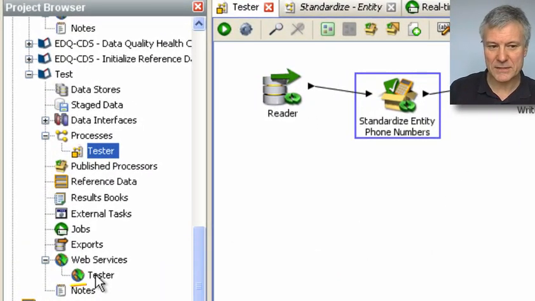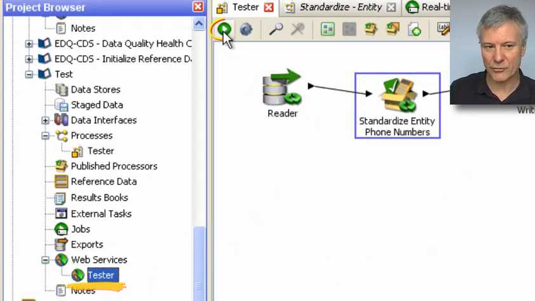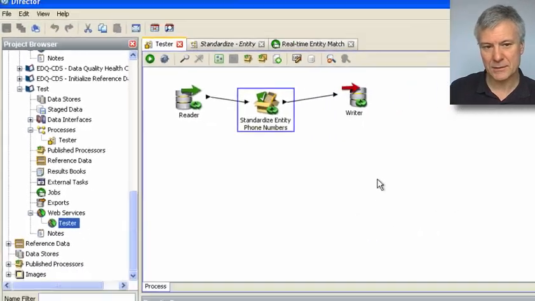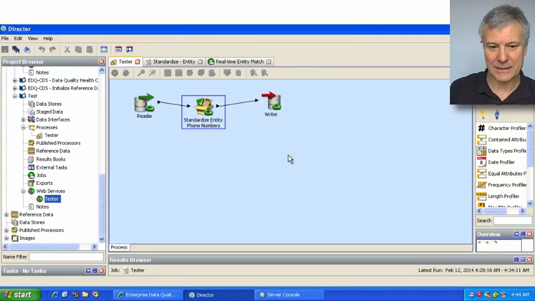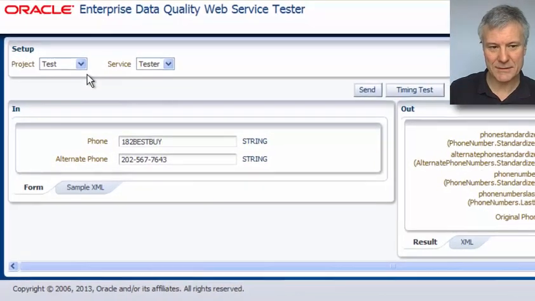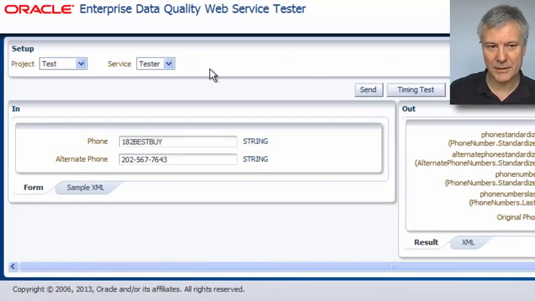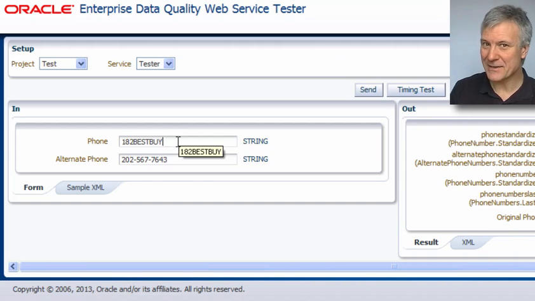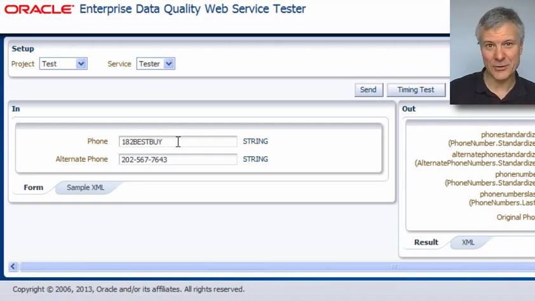So as I said, I've hooked this up to a little web service called Tester. I'm going to run it, and let's let that get started. And then we'll go to the web service tester. In the web service tester, I've called that tester service, so I can now run through some data against that standardized entity phone number processor and see what happens to that data.